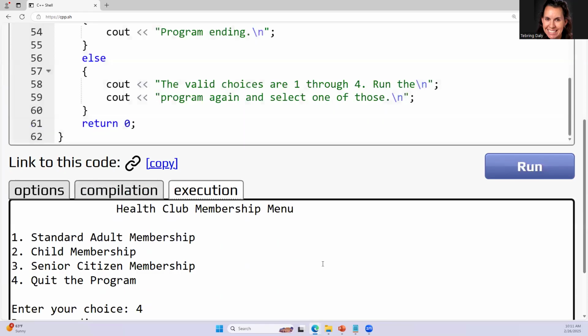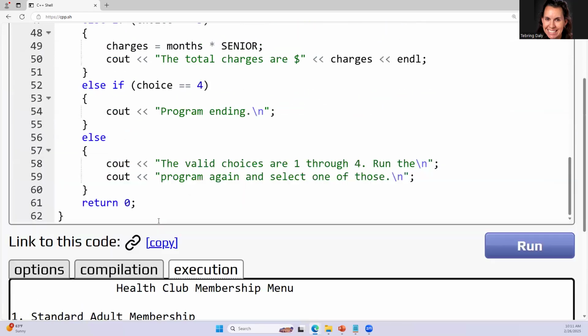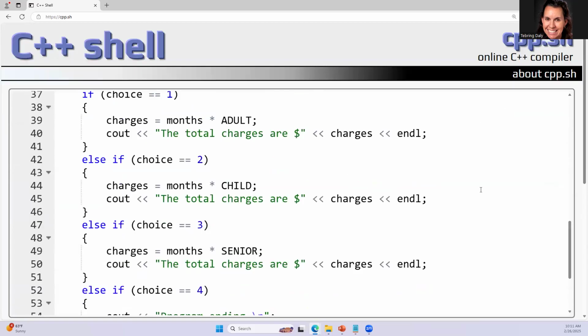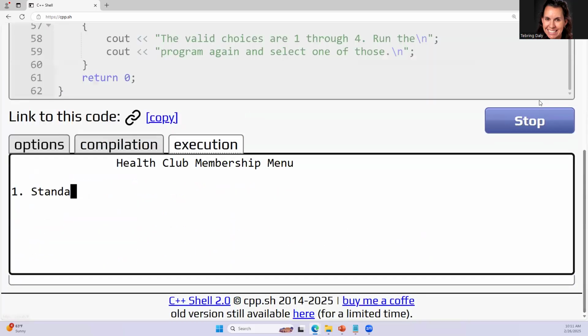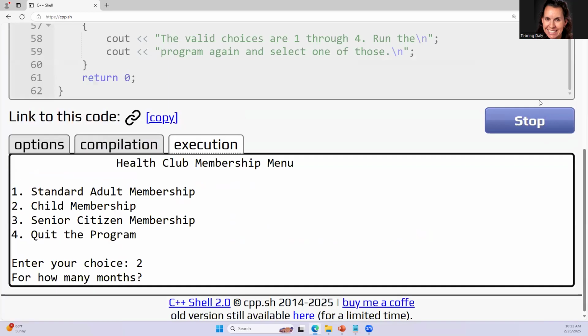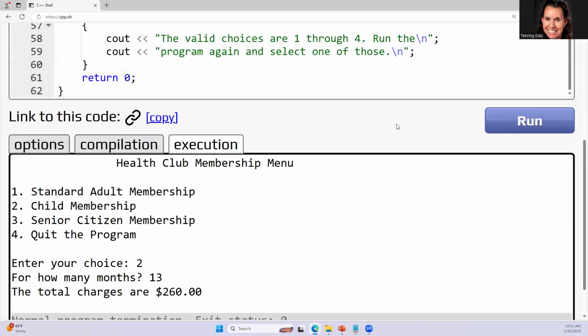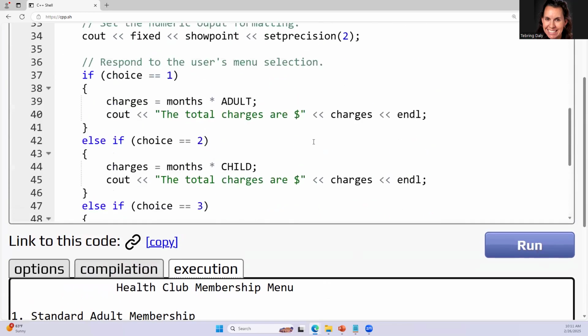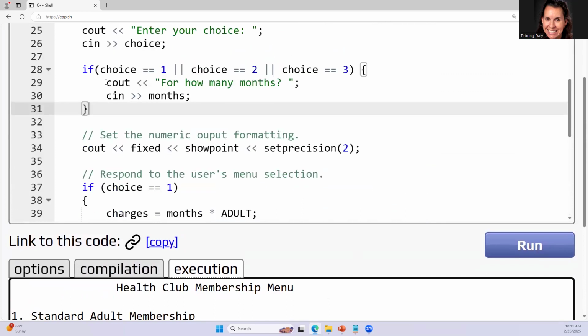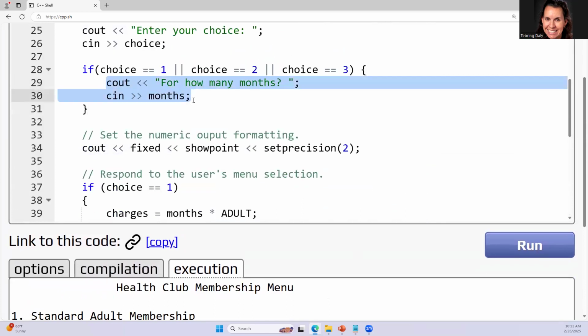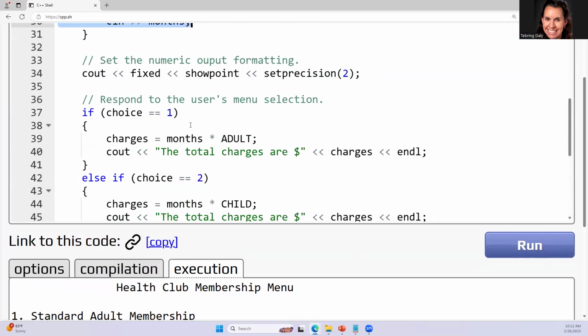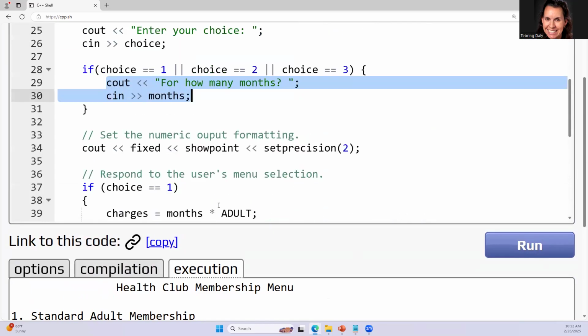So if I do 4, now it should say program ending. It doesn't give me the option of how many months, but let's just make sure that it still works for the other ones. Let's say I didn't do child membership yet. Let's do child membership for 13 months. Okay. So it still works for the other one. So there's a number of different ways of handling it. The problem is that this shouldn't be asked if you're wanting to quit the program. So you can either put it in all the different choices down here, or you can tell it to only do it when it's the first 3 choices, or you can say if it's not the 4th choice. Does that make sense, everybody?